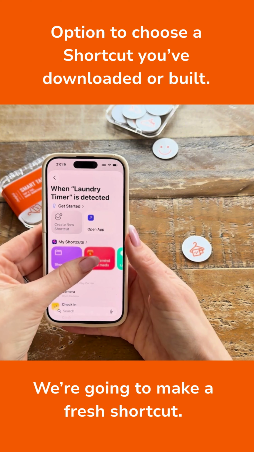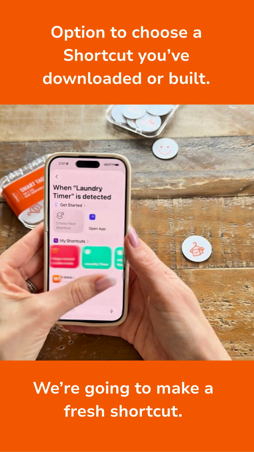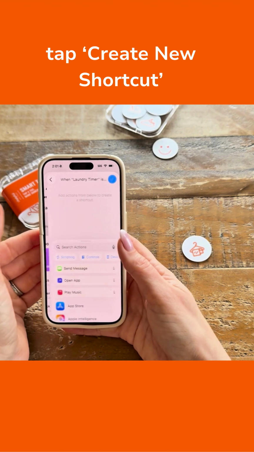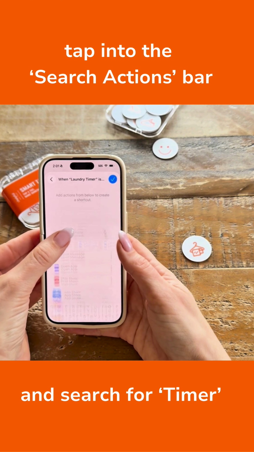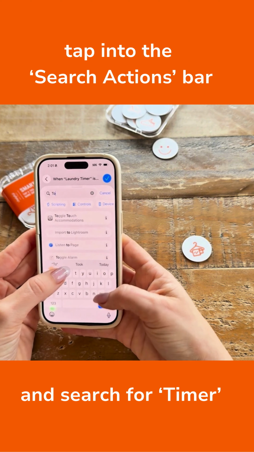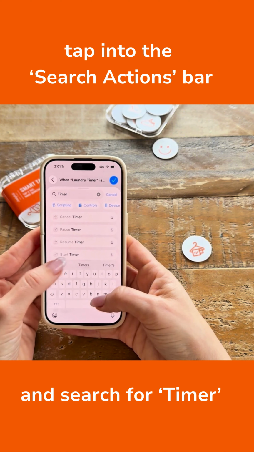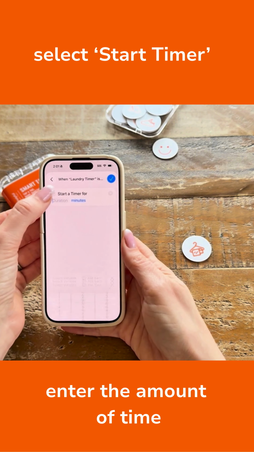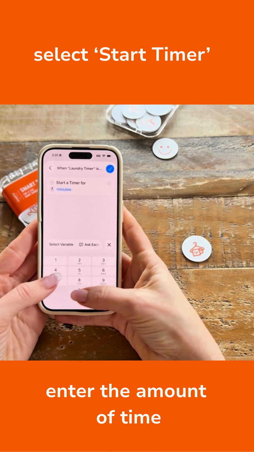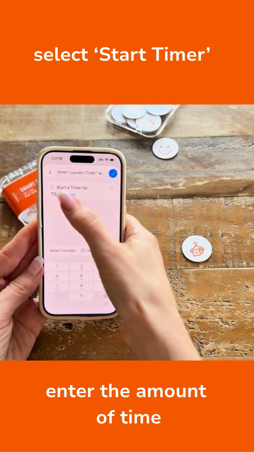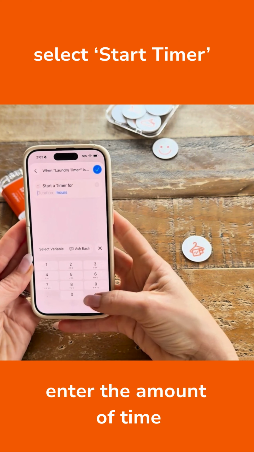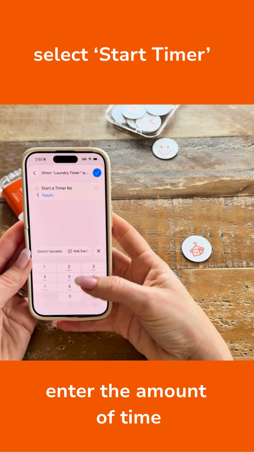Now you can either choose from a shortcut that you've already built or downloaded from me, or for this, we're just going to create a new shortcut. We search an action. Let's search for timer and select start timer. Put in the amount of minutes or hours. You tap on any blue field and change it. After you hit the blue check mark in the top right corner, don't forget to hit that. You're done. You have created your first automation.